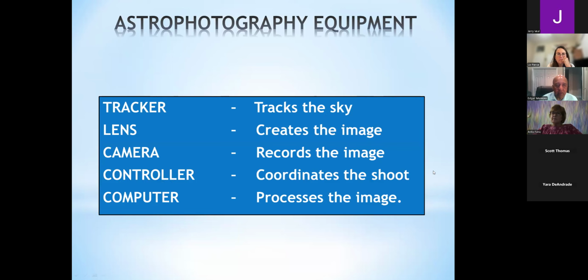The general equipment required for these types of photography is a tracker which would track the sky, a lens that creates the image, the camera that records it, a controller that coordinates the shoot, so if you're having multiple images taken, it would coordinate that, and a computer to process the images after you're done.